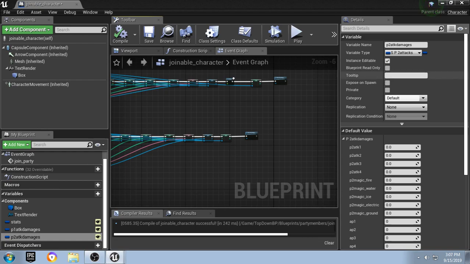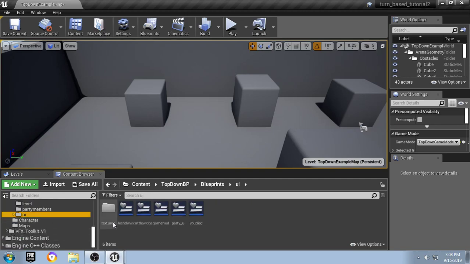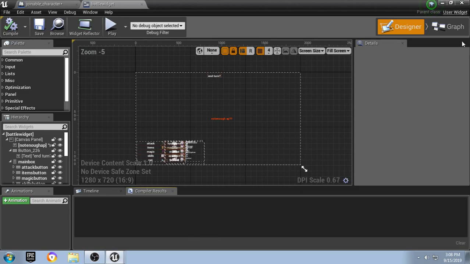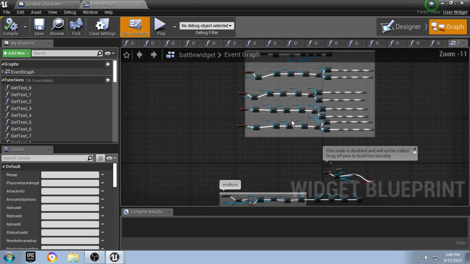Yes, that's correct. Okay, so from here we need to go into our battle widget once again. Unfortunately, this is going to be quite a long video if I had to do this all over, but I'm going to show you on each attack what to do and how to do it, and you would call it accordingly. Okay, so let's start.